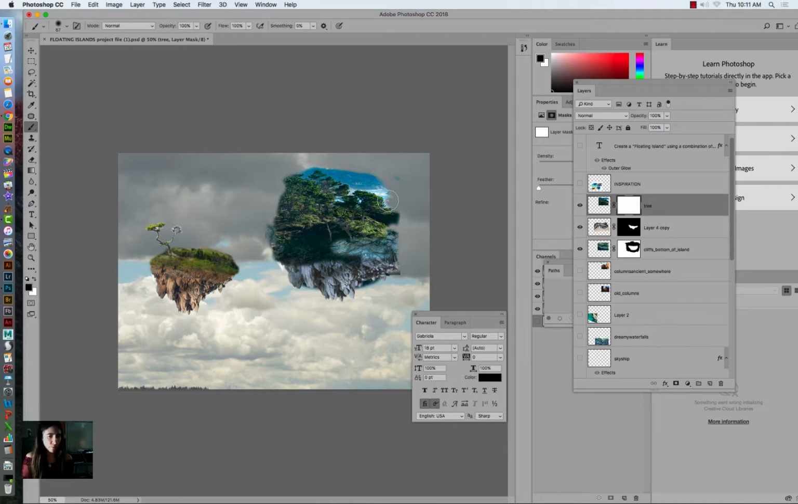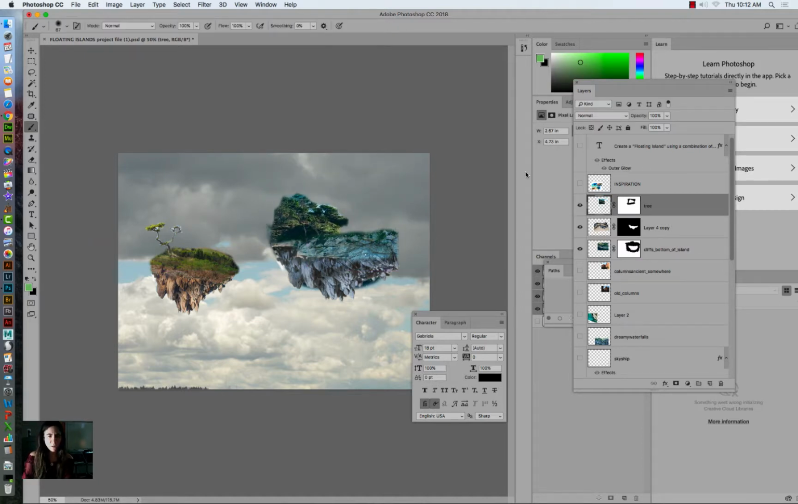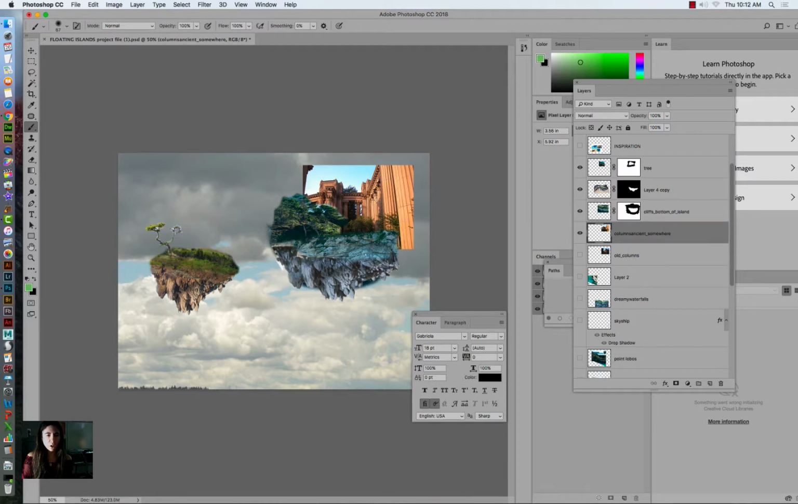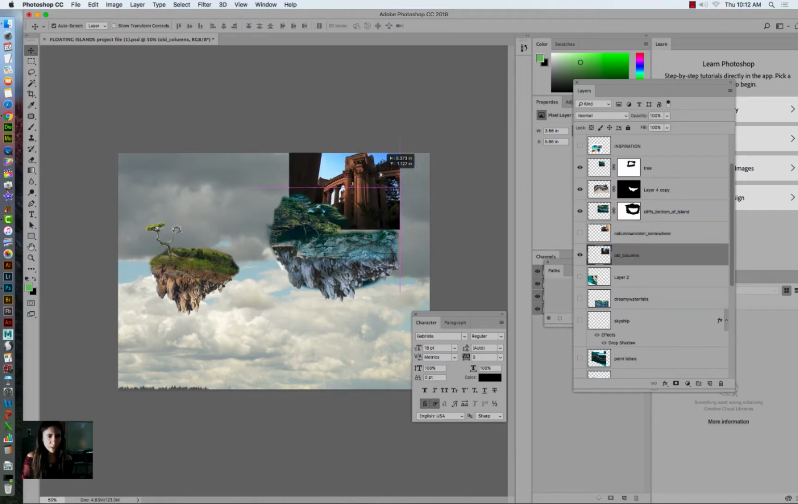So this particular file already has a bunch of my images that you can use. Like I said, you can certainly add your own images and your own spin to this. So I'm just going to scale these trees down over here, and then I have some other fun stuff in this particular file. I have those columns from the park in San Francisco, Palace of the Arts, maybe that's what it's called. I'm going to put that on top of this.